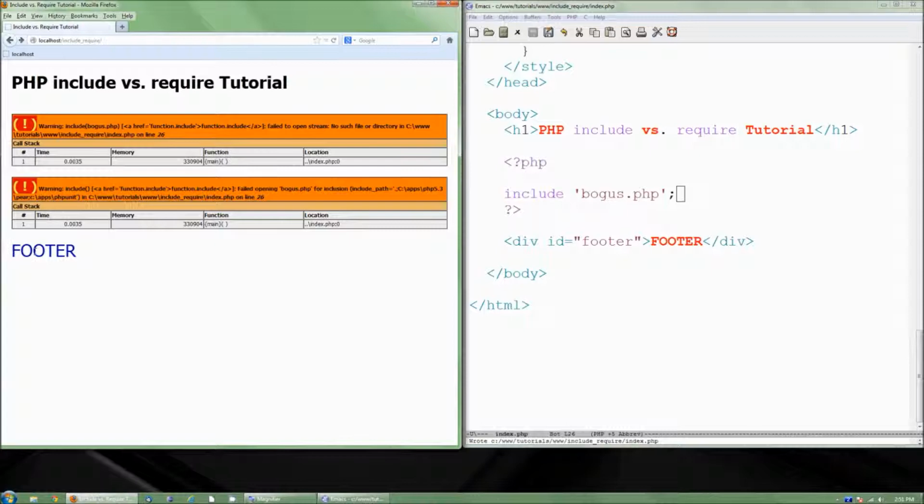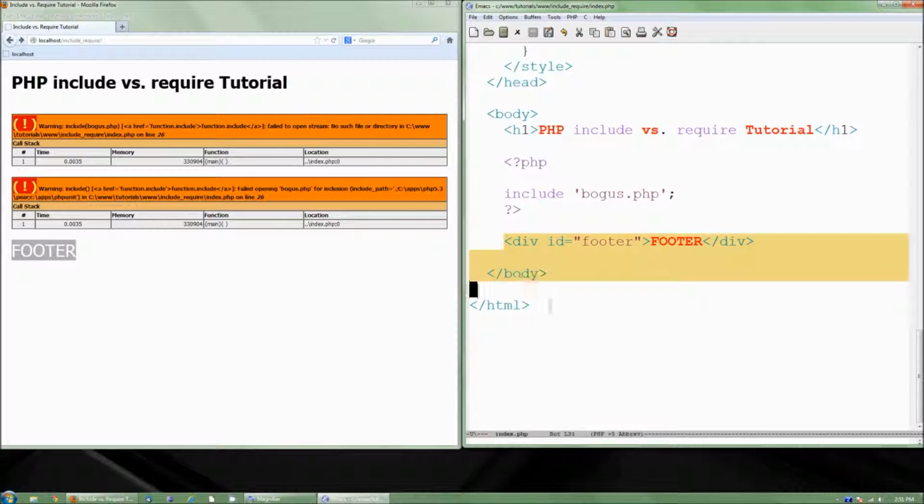But as you can see, the script continued to execute after the interpreter encountered this failure to include the file. It continued executing the script, and it sent out the footer and the closing body and HTML tags. And this is the difference between include and require. An include will continue executing on failure, whereas a require will terminate. And I'll show you that.